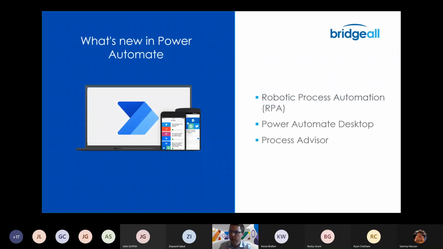Okay, so now we're going to move on to how we look at some of the things that are new in Power Automate. So we're going to be looking at Robotic Process Automation, or RPA. We're also going to be looking at the Power Automate desktop, and we're looking at the Process Advisor as well.